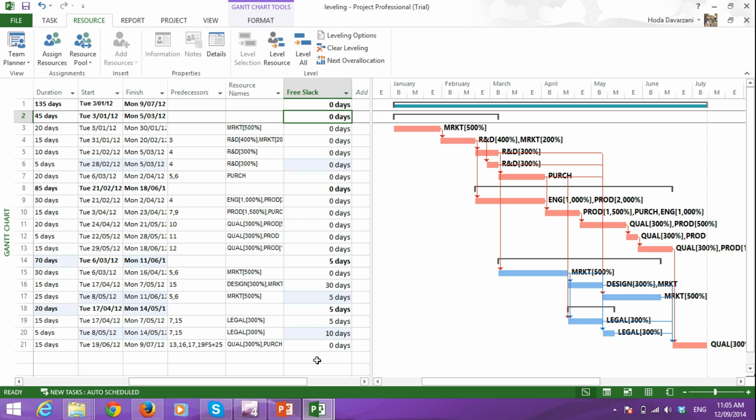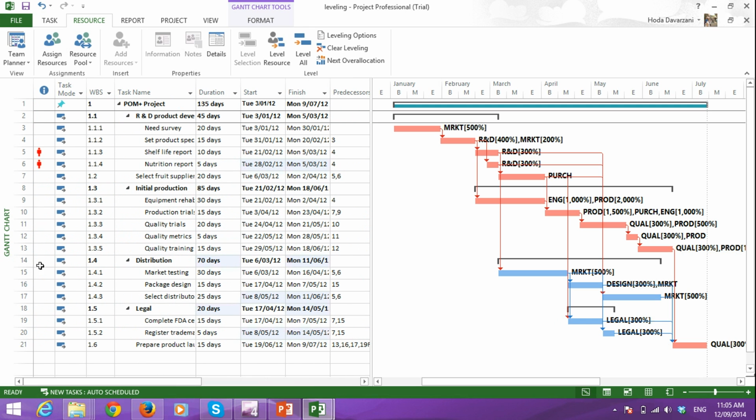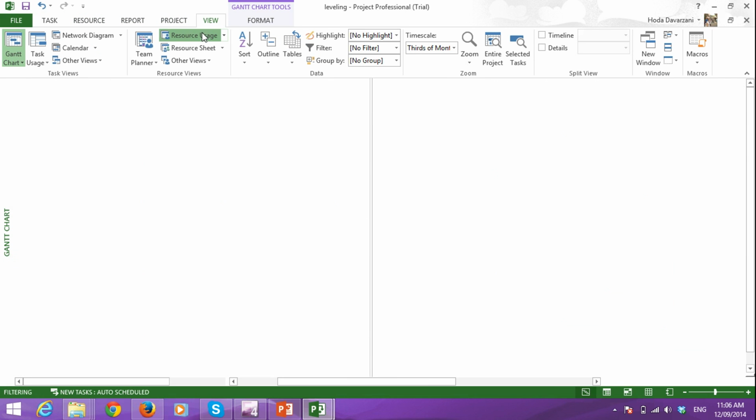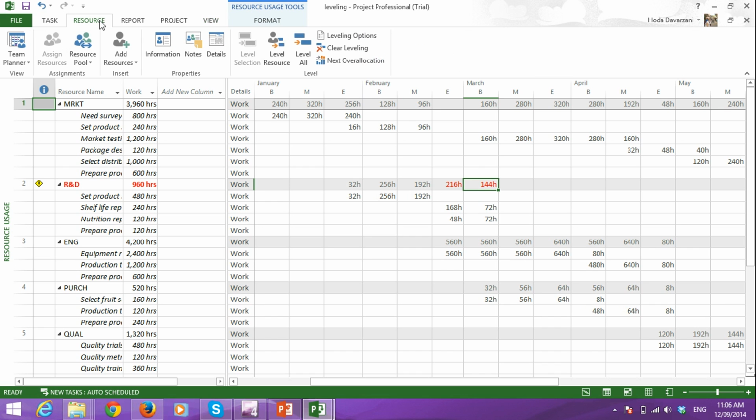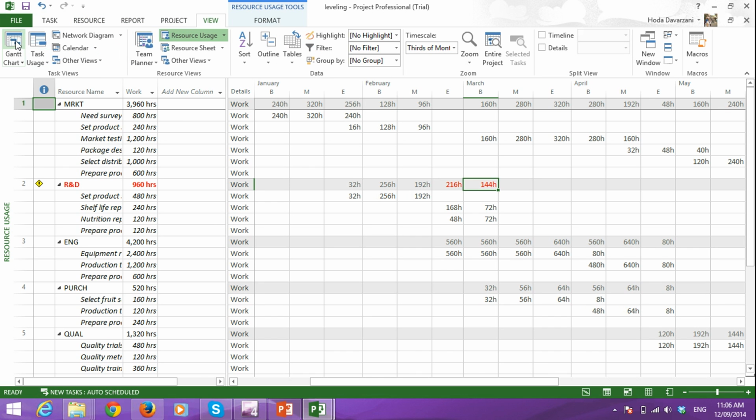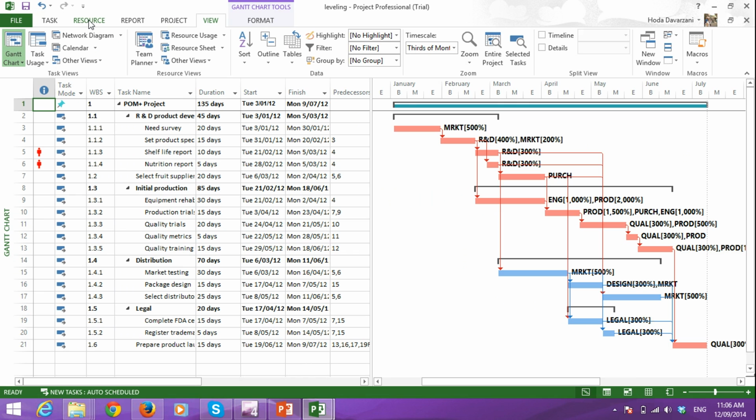This is the result. From one side you can see some of the over allocations have been solved. We still have 2 here. 2 of the tasks have over allocated resources, and a number of the critical tasks has increased. Going back to resource usage, you see that for R&D we still have over allocation. So let's put it again on Gantt chart view.